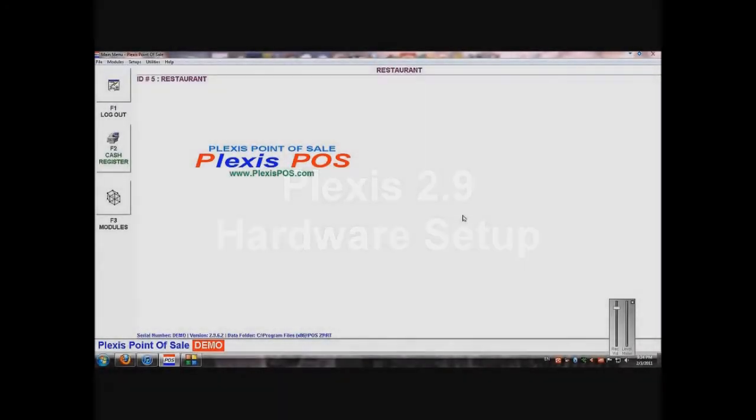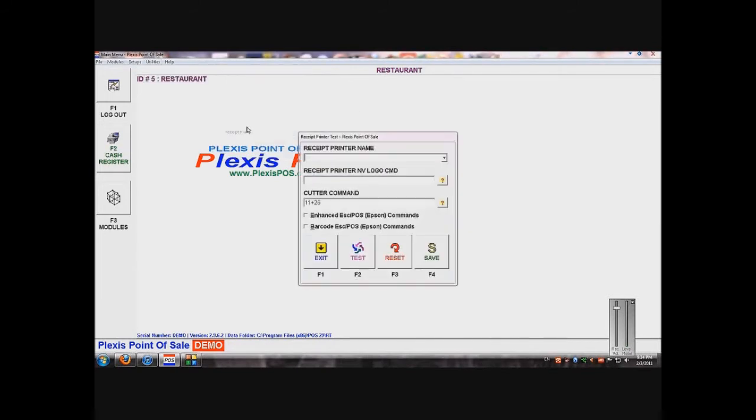Hey, now I'm going to be showing you how to configure your hardware on your Plexis POS 2.9 software. First, you want to make sure that your hardware is registered on your Windows, so in your printer section. And then after, what you want to do is in your Plexis, you want to go to Utilities, Diagnostics, and we're going to start off with our receipt printer.